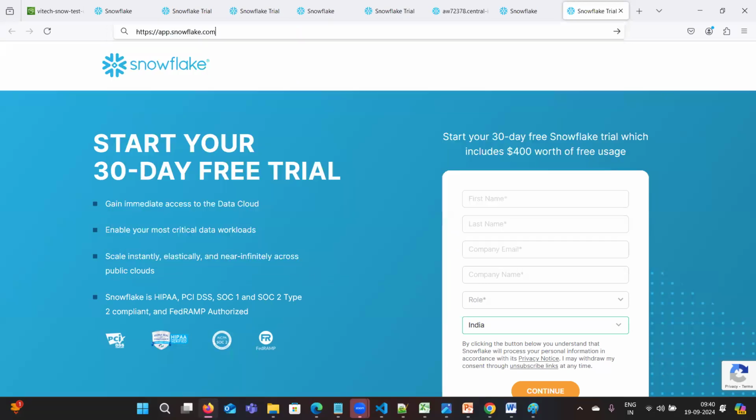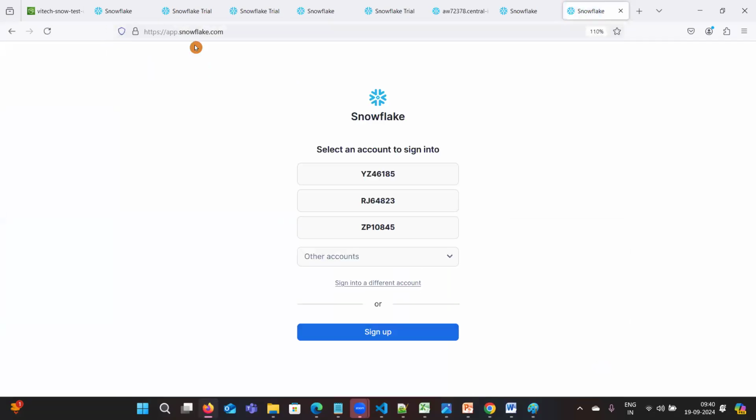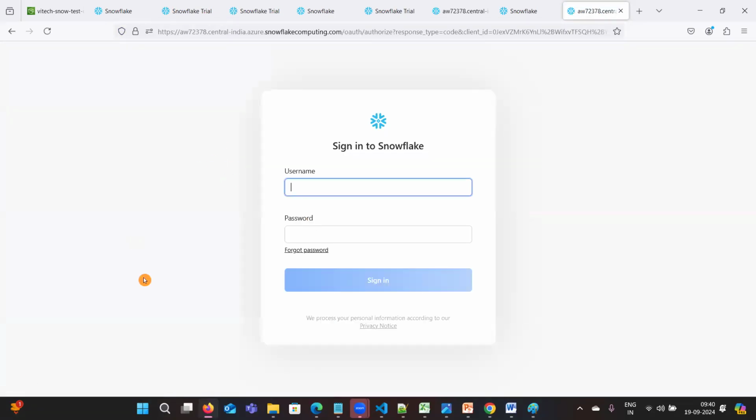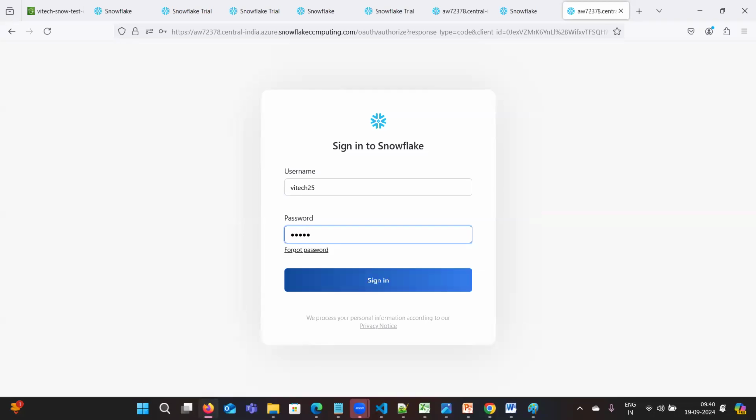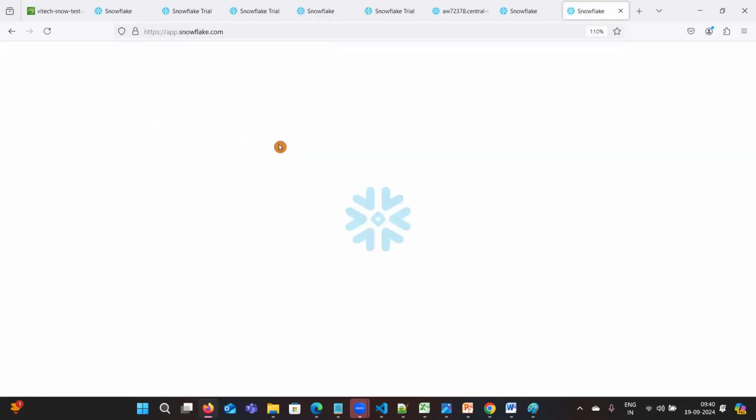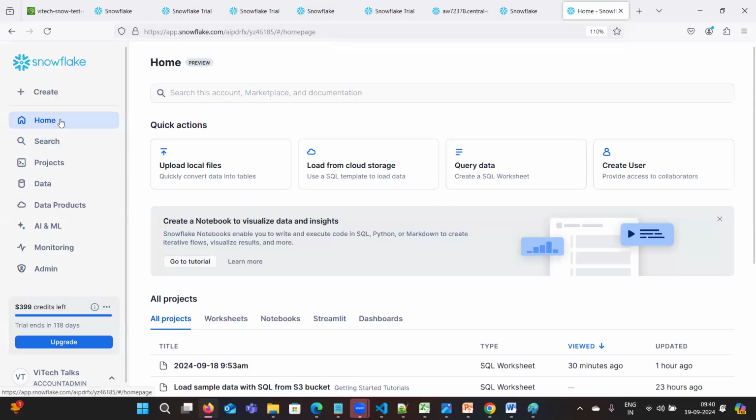Now, in order to log in, I want to log in to Snowflake. We have a website called app.snowflake.com. Or what you can do, you can go to your email ID, take that URL and log in. So this is my username. Here you can provide your username. Click on this create. Click on this SQL worksheet.